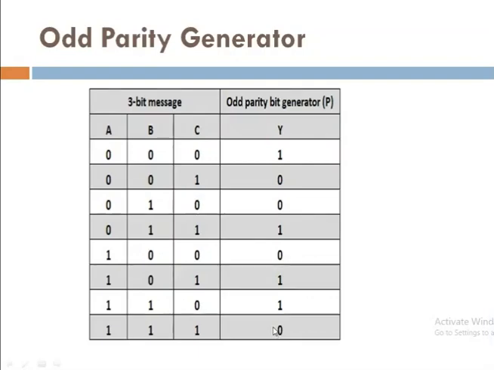So this is the first case, the first step, that is to design the truth table, then design the K-map. Now for this case, these minterms, or these cells, are having high values, that is 0 3 5 6. Here 0 3 5 and 6. You can observe the even parity generator truth table and the odd parity truth table. If you calculate these minterms, they are complement to each other.